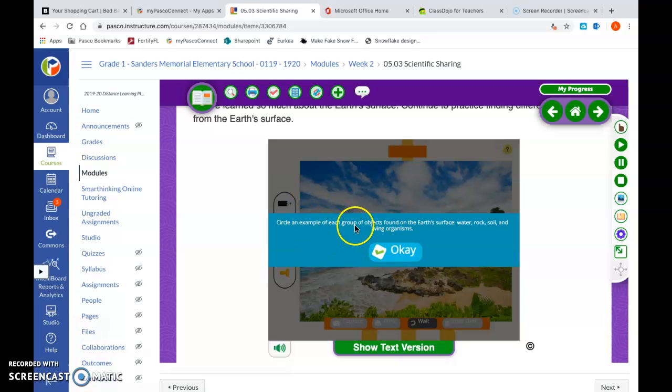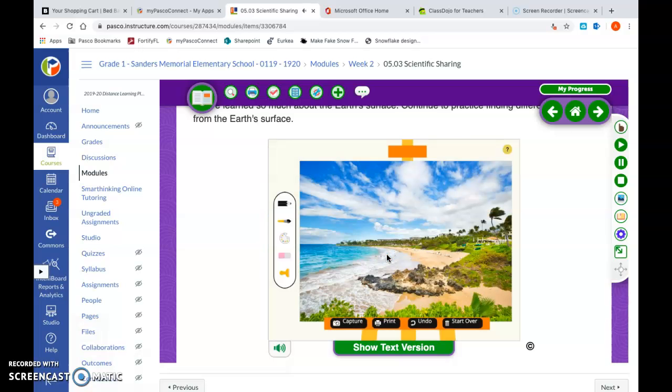Circle an example of each group of objects found on Earth: water, rock, soil, and living organisms. Do you see water? I do too, right here. How about some rocks? Can you point to the rocks? Yep, rocks. How about soil? Could say there's some soil here, or even some of the sand.